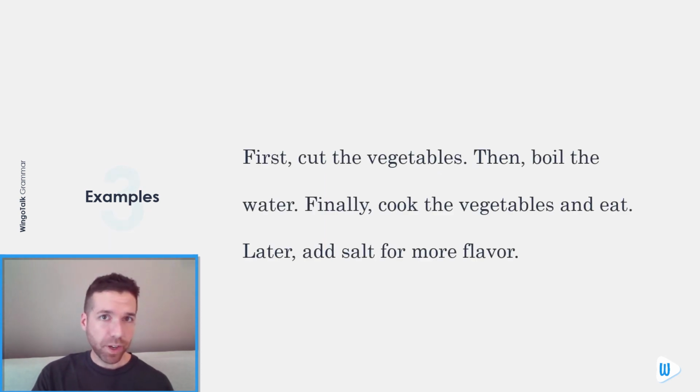First, cut the vegetables. Then, boil the water. Finally, cook the vegetables and eat. Later, add salt for more flavor.